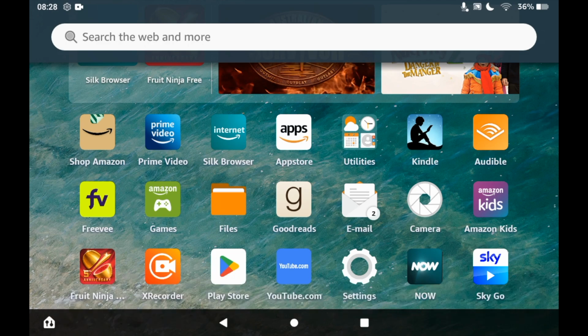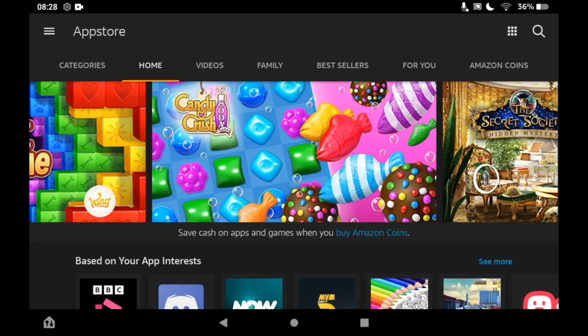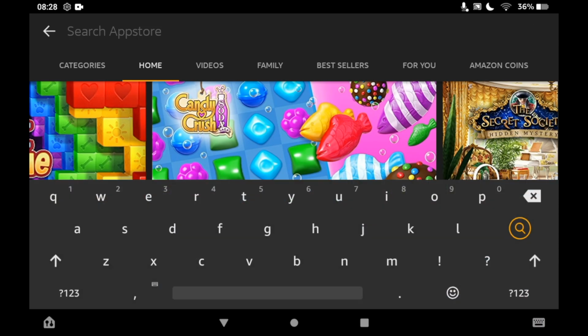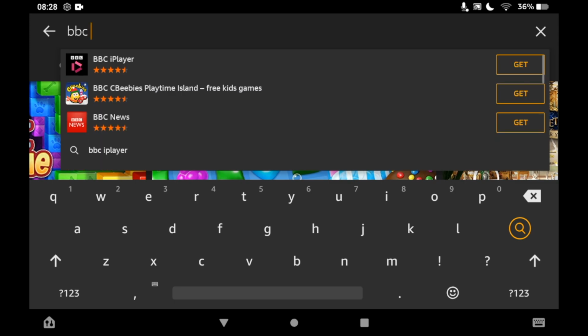Once you're on the App Store, you want to click the top right hand corner where you see the little magnifying glass. Then you want to type in BBC iPlayer. You should see the logo pop up. When you do, you can click on it.